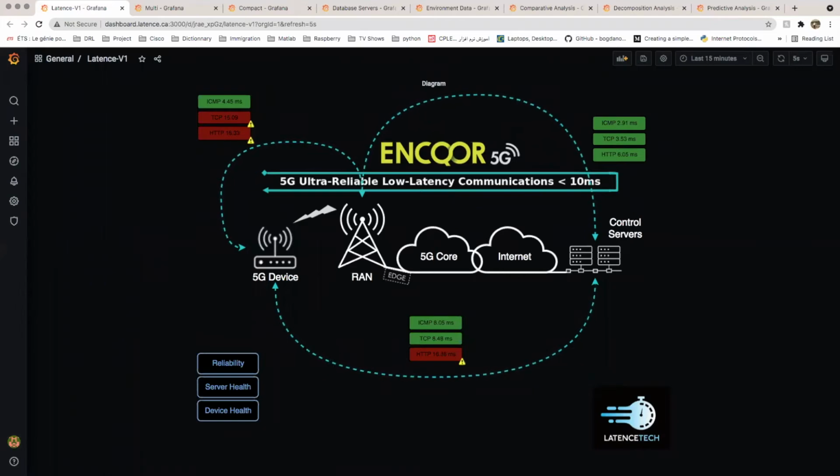Hello, here you can see the first and our simple architecture. As you can see here, we have a 5G device that sends queries to our edge beacon and also to our beacon server in AWS. We have three different protocols for latency. As you can see, ICMP, TCP, and HTTP. And also we send queries from our edge to our beacon.